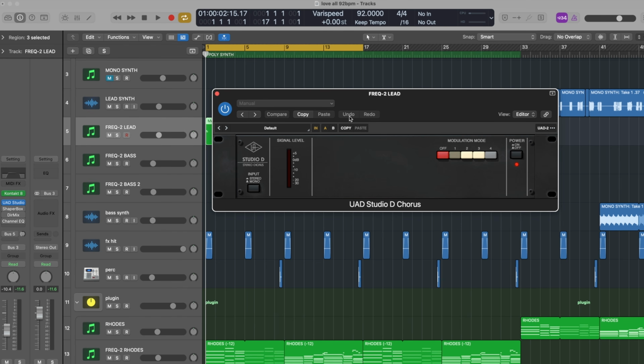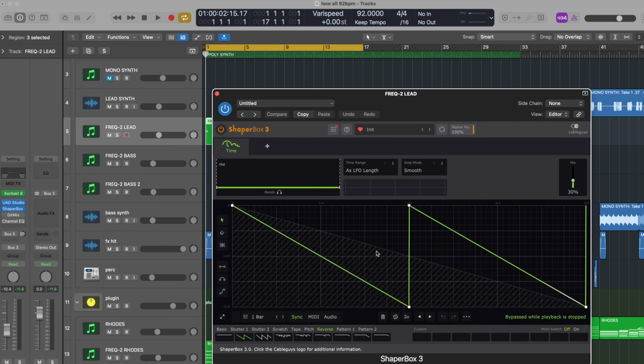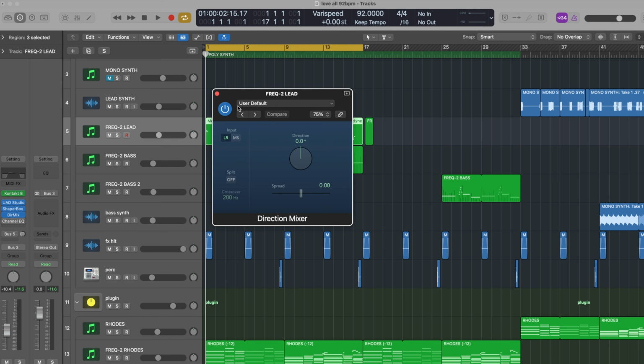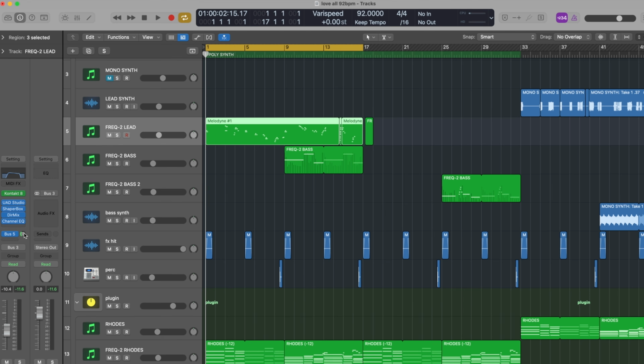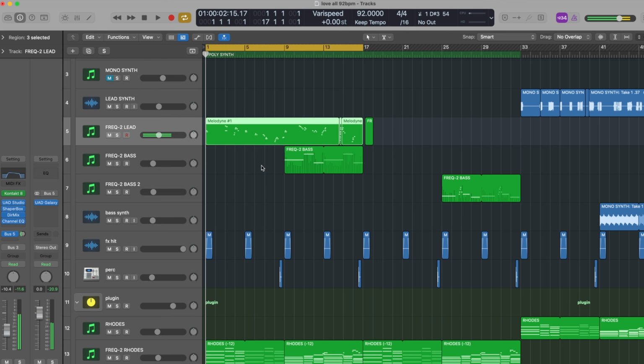So I used the same effect chain that I did on the original to try to get the sound exact. So I have this UAD studio chorus. I have shaper box to add this reverse effect. I have this stereo imager to make the sound mono. And I'm using the same EQ. And it's all running through a bus going to this UAD space echo. So let's now hear the lead sound and the Rhodes together.